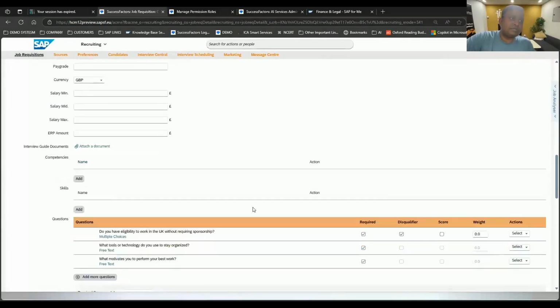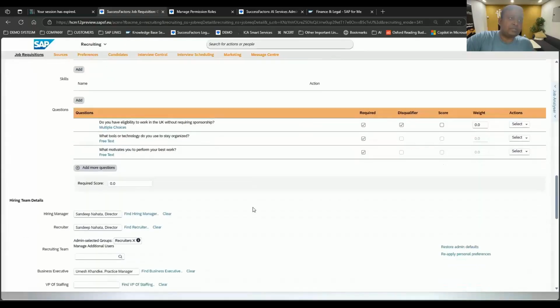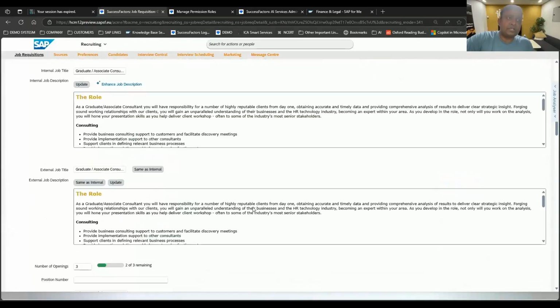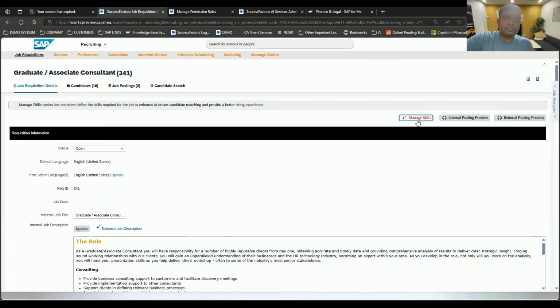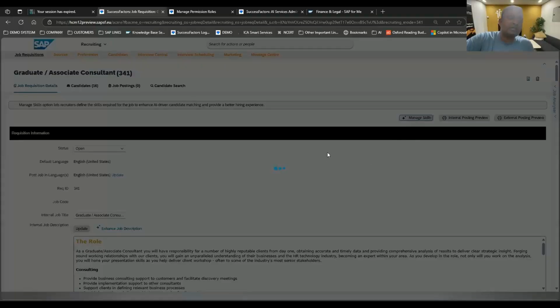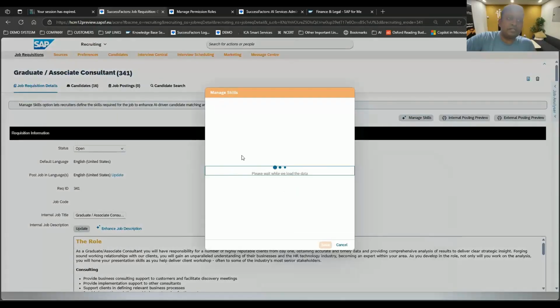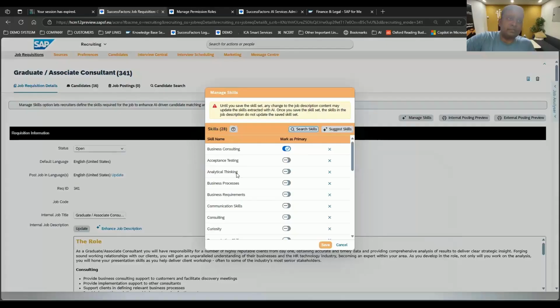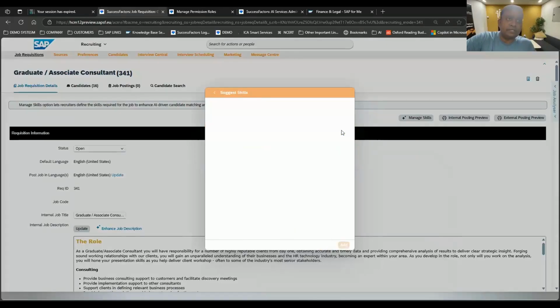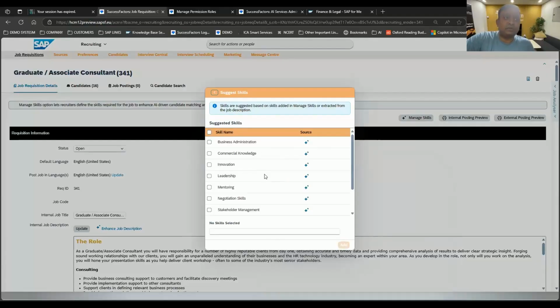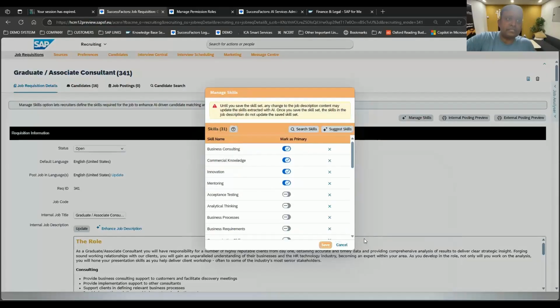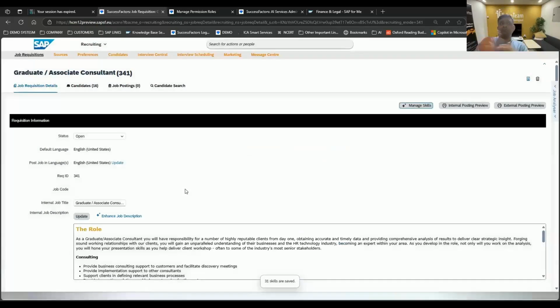Similarly, you can always generate interview questions here. If candidates are available, you can also click on manage skills, and the system will start to read the data and recommend skills to you. These are skills that are already available. I can click on suggest skills, and the system will generate skills and recommend them, and I can add those skills into the job requisition and save it. That will form the basis of matching once a candidate applies to this particular job.